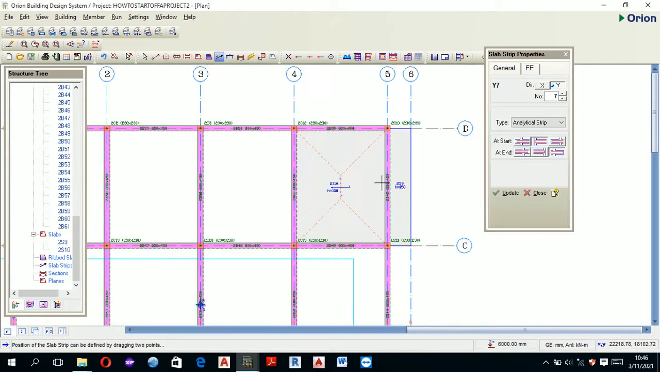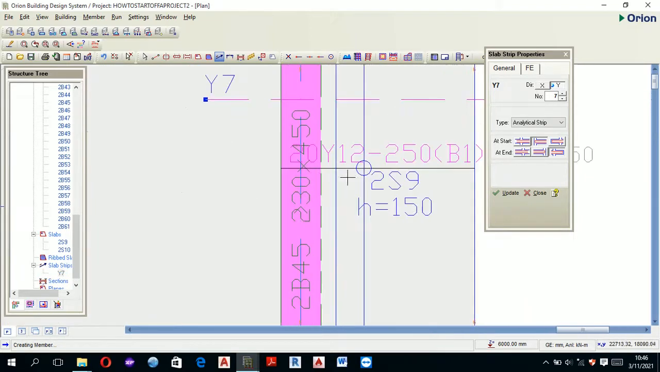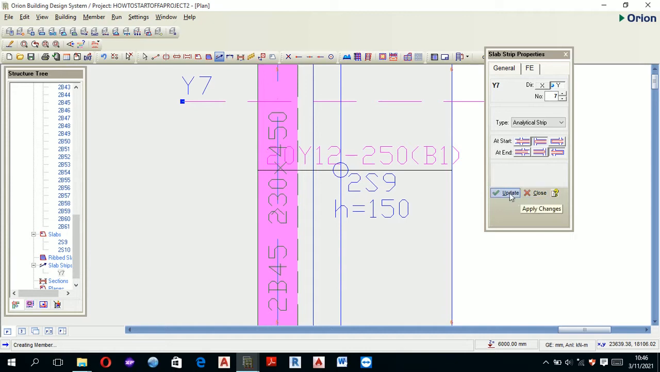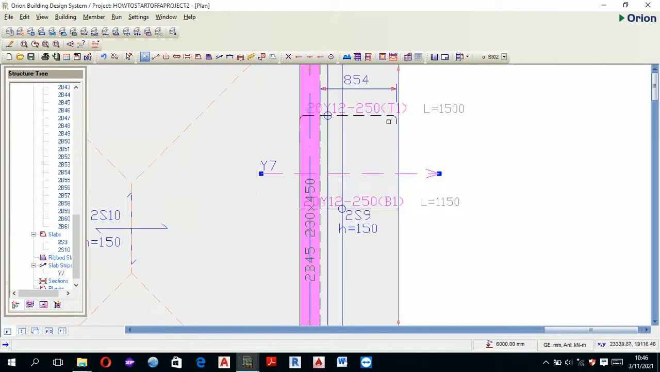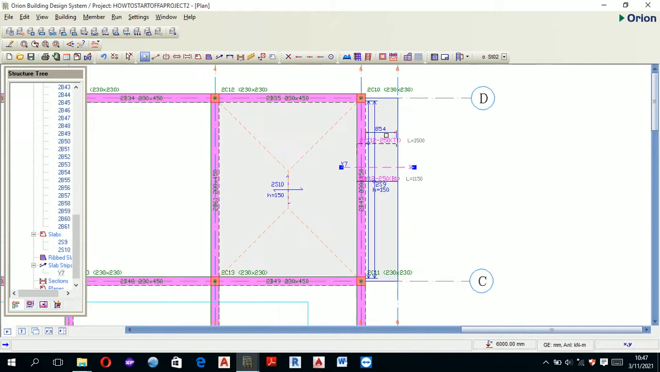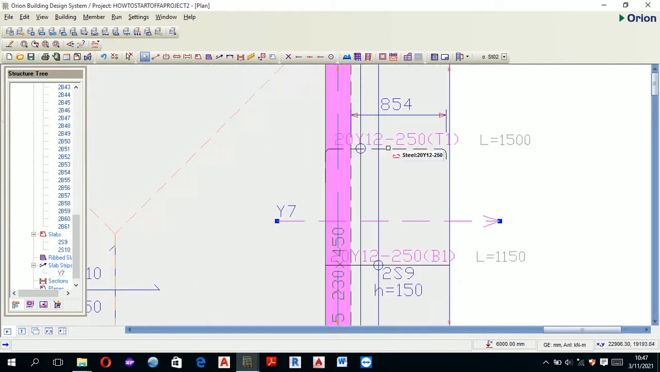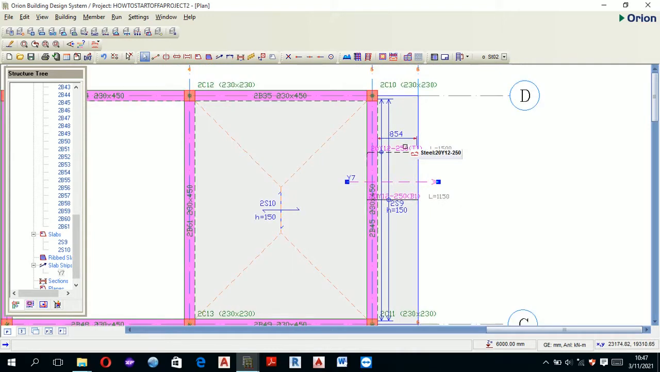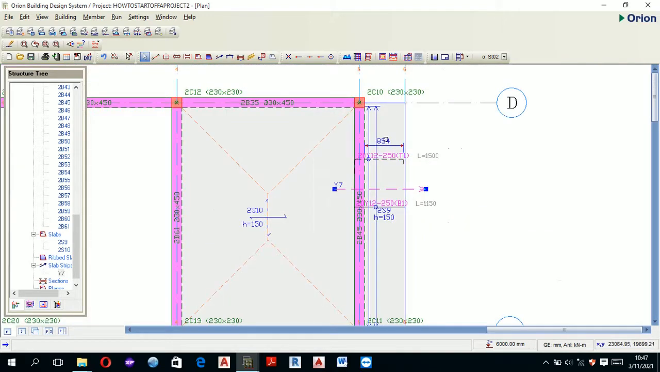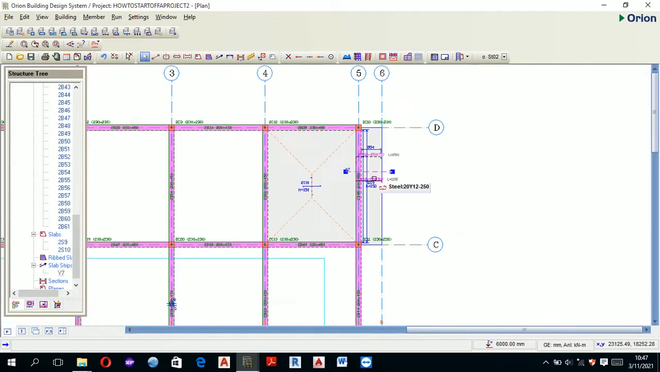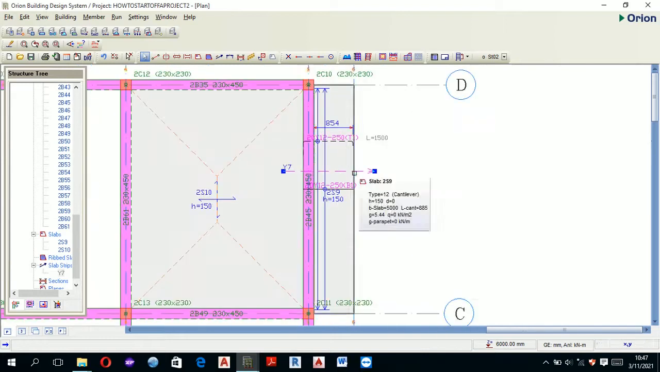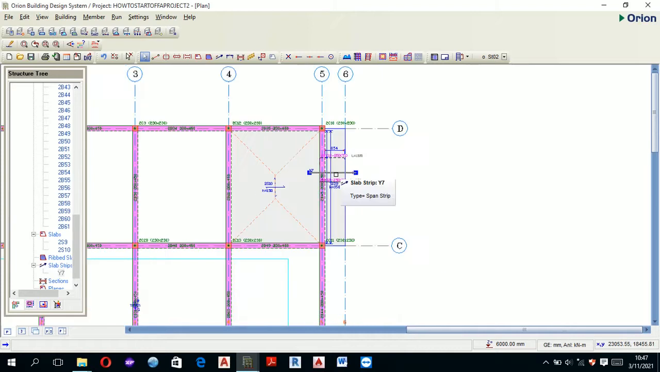And we click on your control key, then you edit this. You can see update, close. Orion has made it so smart whereby the reinforcement detailing could come along with the reinforcement bars after the designing from the slab strips. So those are just the processes which we undergo while designing or modeling a cantilever slab.